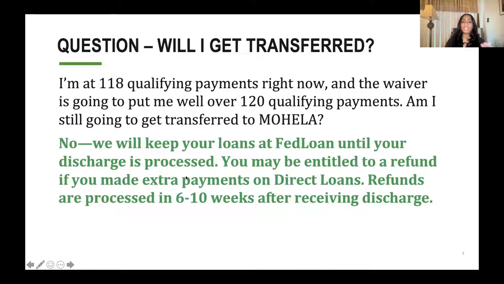We get questions a lot about the transfers, right? Like, I'm at 118 qualifying payments right now, and once you apply the waiver to my account, I'm going to be well over 120. So am I still going to get transferred to MOHELA? And the answer to that is no. You're going to keep your loans at Fed Loan because you're so close to 120 until your discharge is processed. So we know it doesn't make sense to transfer you just to discharge you. So don't worry, you're going to stay with Fed Loan. And you may even get a refund if you made extra payments on the direct loans, but it had to be on the direct loans. And that takes about 6 to 10 weeks after the discharge.